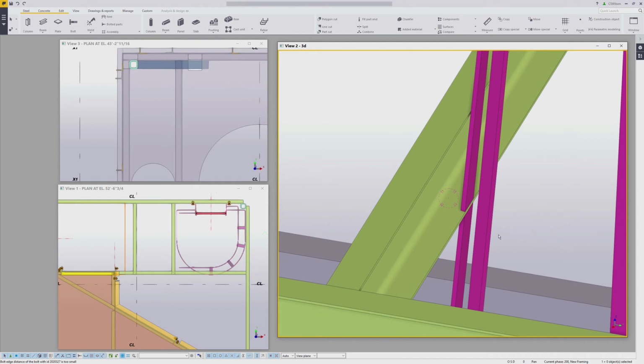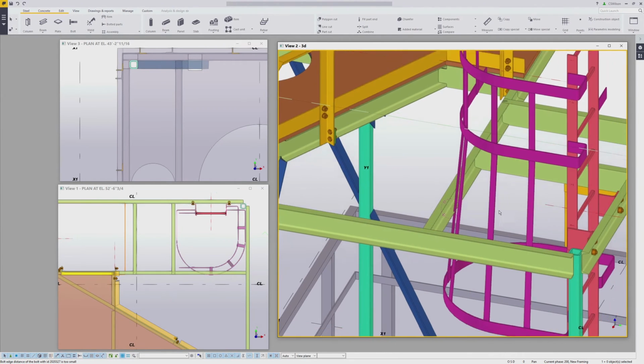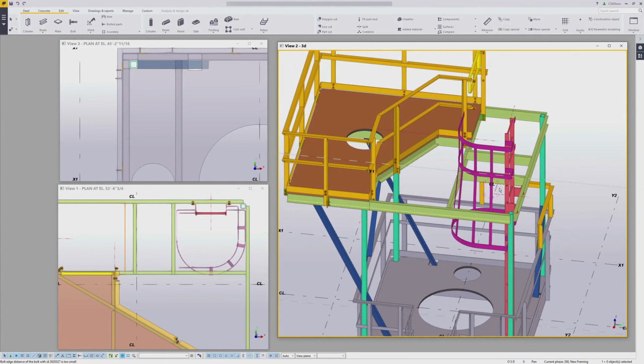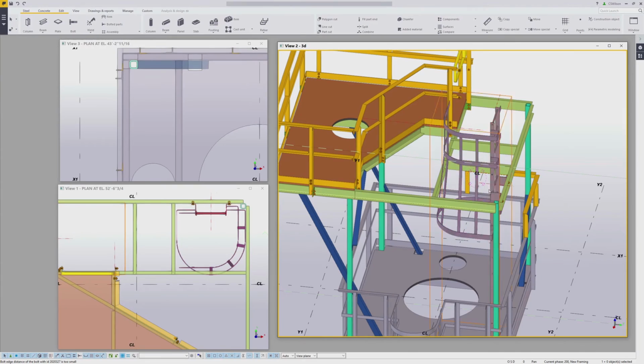So this is one of the nice things I like about BIM modeling. You can easily see the conflicts like this one. So we'll get that fixed. So that does it for moving the ladder. Next, let's work on the framing connections.